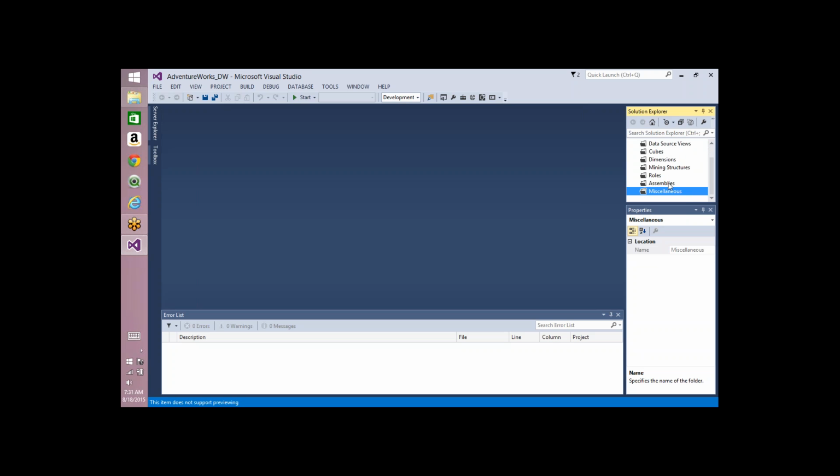As for which folder you will be using for what: for all the miscellaneous items, like attaching the Power Pivot presentation or some project documents, you can use miscellaneous. You can use assemblies to add any third-party assemblies, or assemblies that you create for some particular work. The roles are for providing security, mining structures for cleaning the data before using it in Analysis Services, and dimensions for creating the dimensions, and similarly cubes, data source views, and data sources.